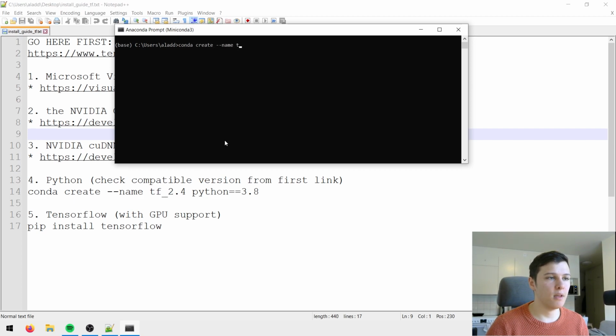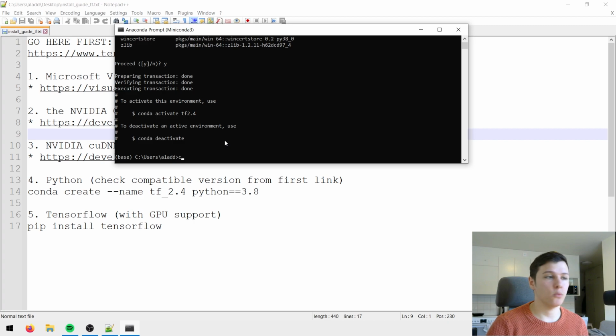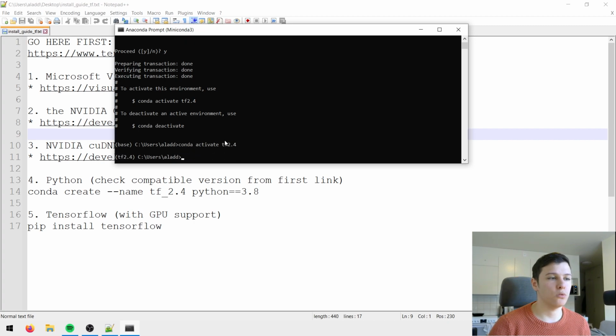All right, so what we're going to do is conda create. We'll set the name. I'll just call it TF 2.4, and then we'll set the Python version to the latest compatible version, which is 3.8. Okay, so now that we have that, we're just going to do conda activate TF 2.4, and then all we'll do is pip install tensorflow, which will install both the CPU and the GPU version, and we'll make sure that this works when this is actually installed.